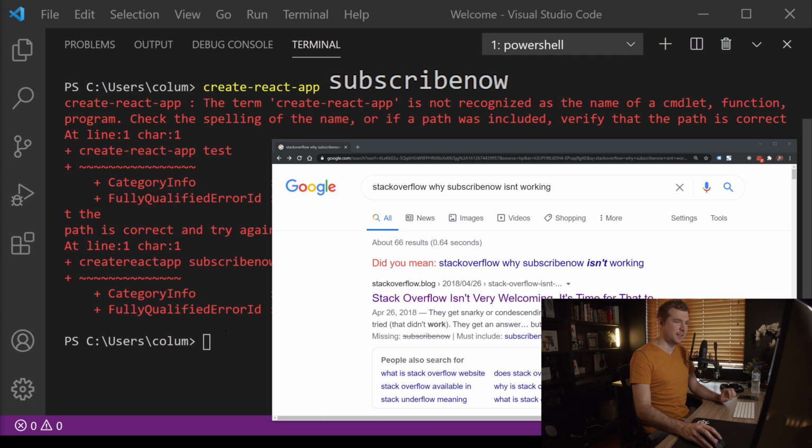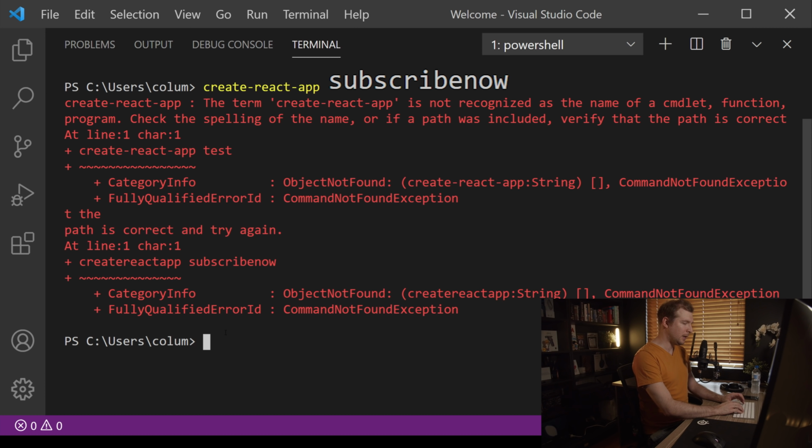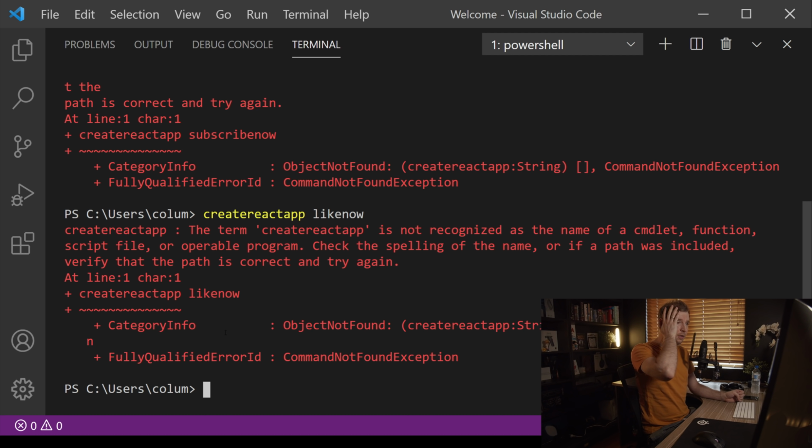What? There's no answers here. You know what? I'm just gonna try something different. What about create React app like now? That didn't work either. What's going on?